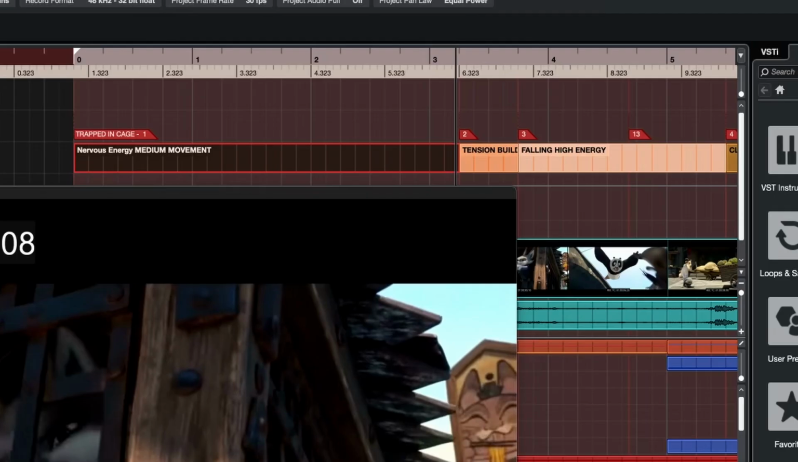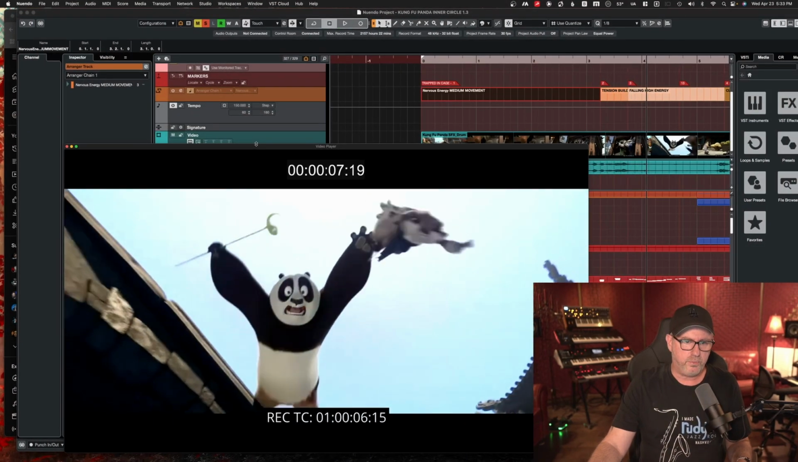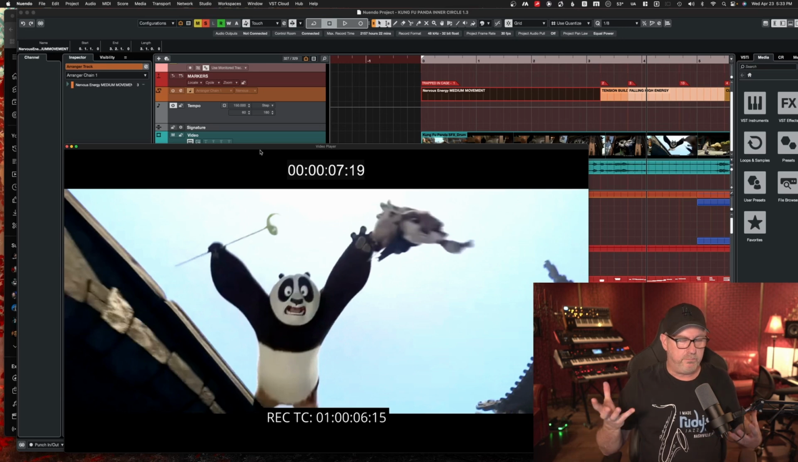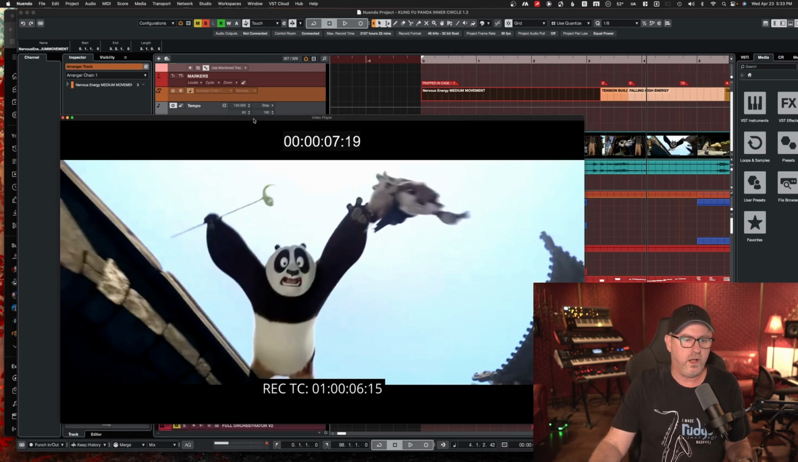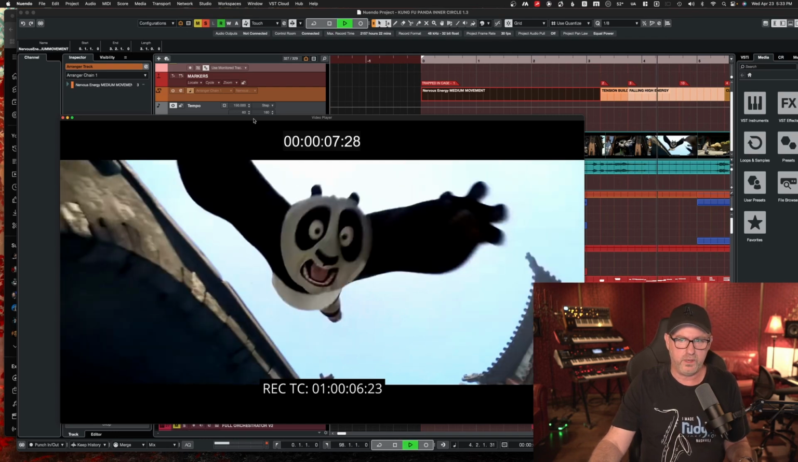Notice the build through this scene. They're about to break out. So that's my second marker here. They break out, so there's got to be a build, and there is a falling, like they're falling off the bridge.